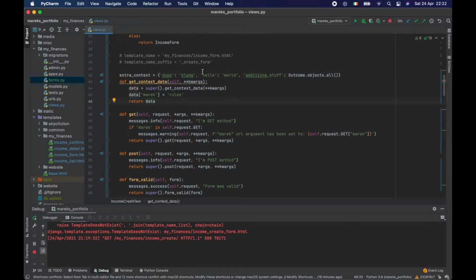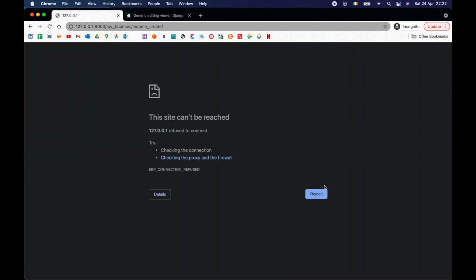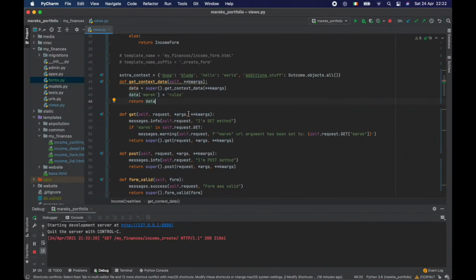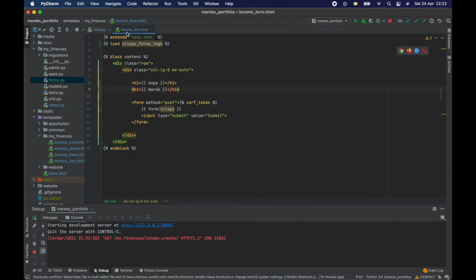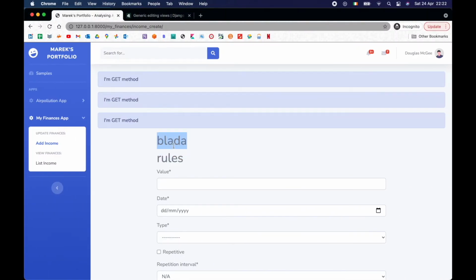Okay, so what do we see on our page? Let me refresh. And we have Blada and we have rules because we added Dupa Blada, and then we have Marek rules. And if we go to our template, which is here, and that's a pretty cool trick, I'm going to hold command and click on this, and it took me straight to this template. And here is Dupa and here is Marek. So I am displaying those two context thingies. Okay, and you can see it here, Blada rules.